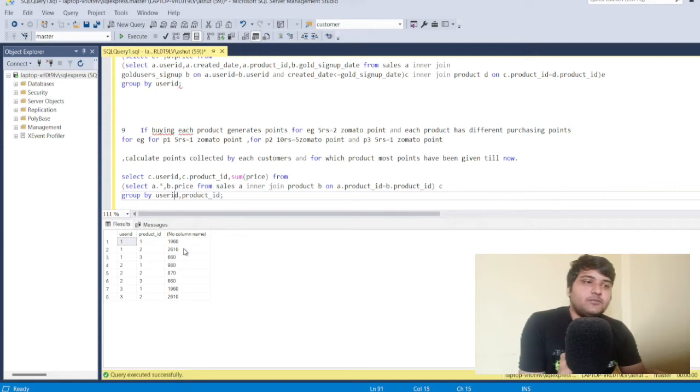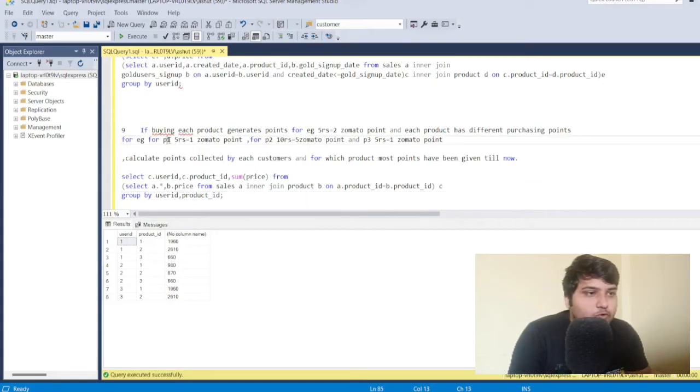We'll be using this information to know the total amounts or the total points which have been collected by each of the customers. Now how do we calculate that? You can see here we have this information for each of the products, like how much amount of Zomato points they are giving. So 5 rupees is equal to 1 Zomato point for product ID 1, 10 rupees is equal to 5 Zomato points for product ID 2, and 5 rupees is equal to 1 Zomato point for product ID 3. We have this information according to each of the product IDs which is mentioned here.